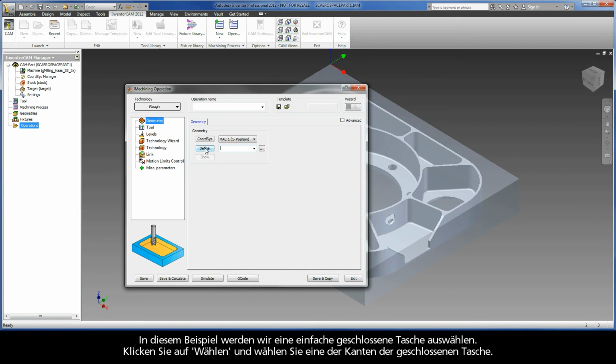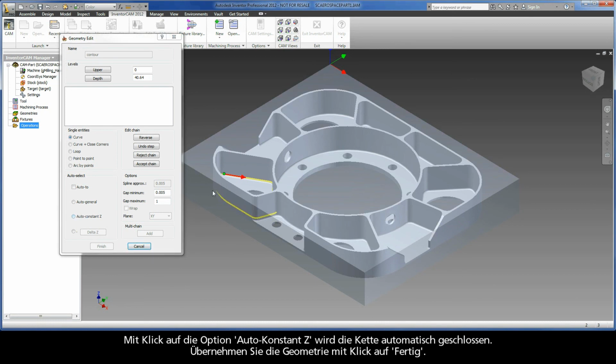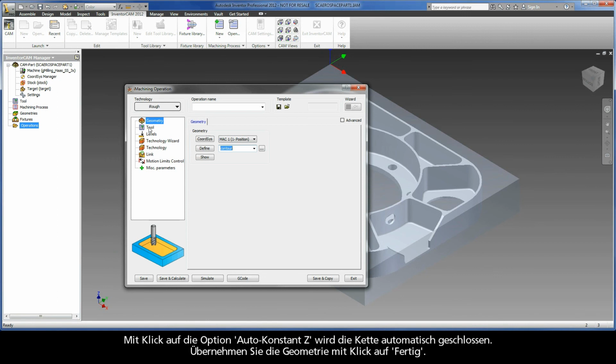For this example, we will select a simple closed pocket. We will click Define and select one of the edges of a closed pocket. Clicking Auto Constant Z will close the geometry. Now, we can click Finish and bring back up the Operation Manager.